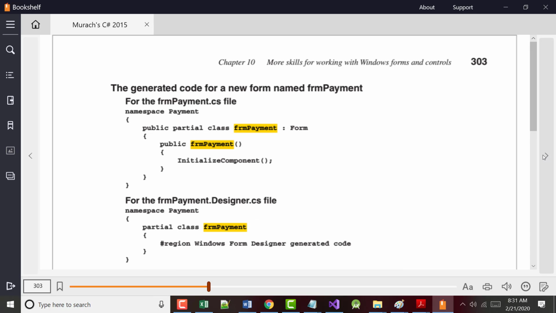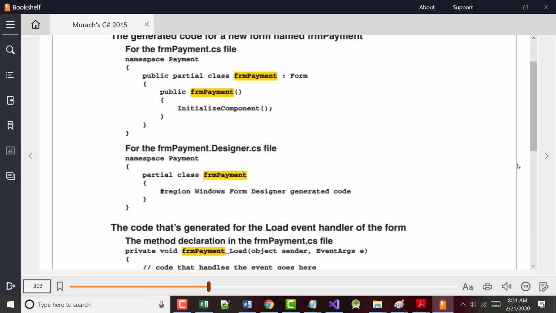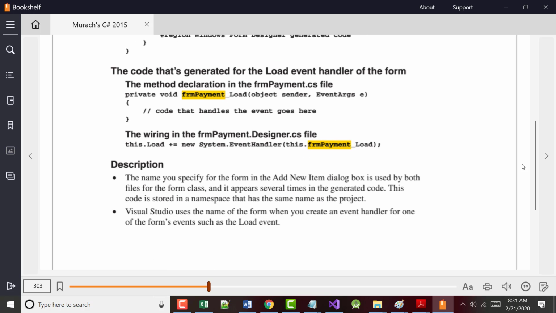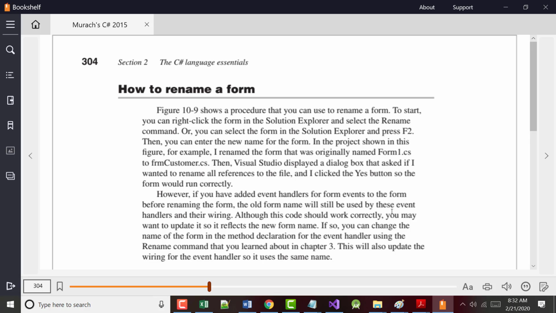And the form that's generated when you do that is this. It's not that big a thing. It just is telling you that it's adding a new form. The name you specify for the form in the Add New dialog box is used by the files in the form class. Now, you don't have to do it like that.